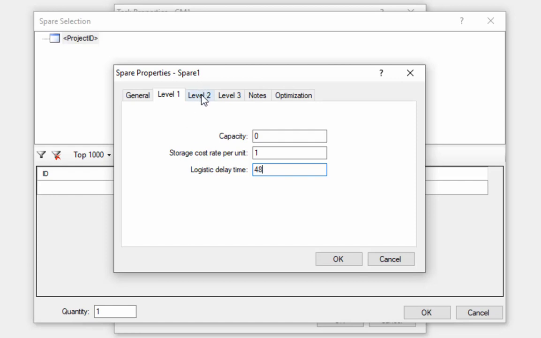Level 2 is generally thought of as off-site or warehouse storage. We can specify how many we keep on hand here, the storage cost rate per unit at level 2, and the logistic delay time to get a spare part from level 2 to replenish the used spare parts at level 1. In this example, I'll use a storage cost rate per unit of 10 cents per unit per hour, and a logistic delay time of 96 hours to get the spare part from level 2 to level 1 to replenish them as they're used from level 1. In this example, I'll leave the capacity for both spare parts at 0. RCM cost has the ability to optimize how many spare parts we should keep on hand, and we'll take a look at that optimization later on.